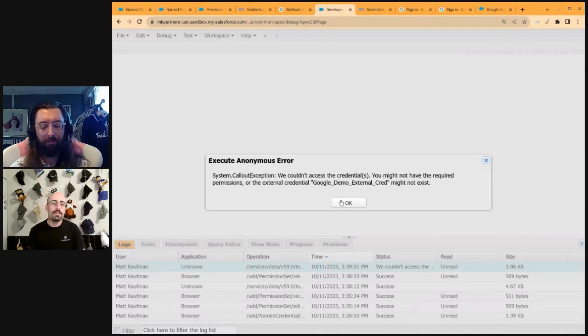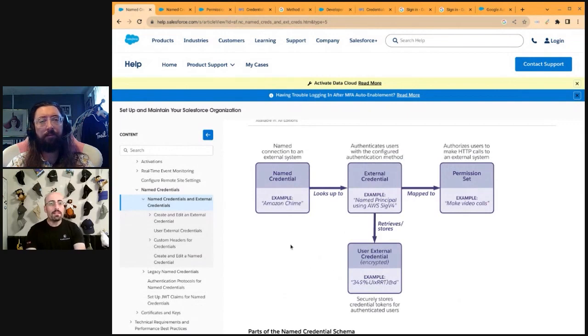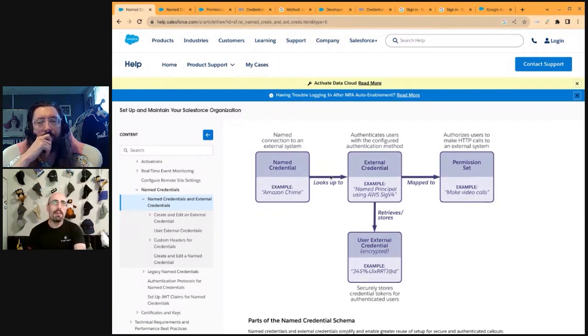And it's, like I said, a much more complex model than the old way. But with that complexity, we get a lot of new functionality, especially on the security side of things. And so you can see here what we have: the name credentials, the external credentials, the user external credential, which is essentially the junction, and then permission sets as well. Plus, there's still the auth record too.